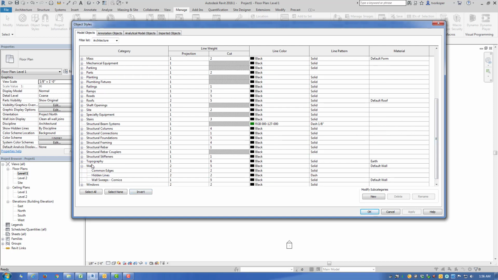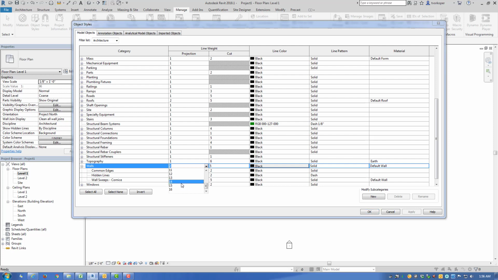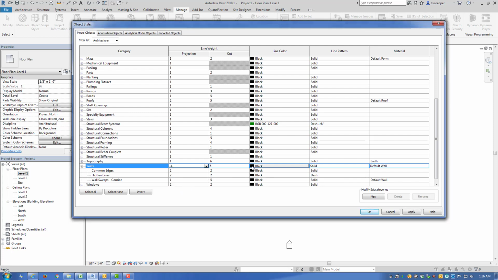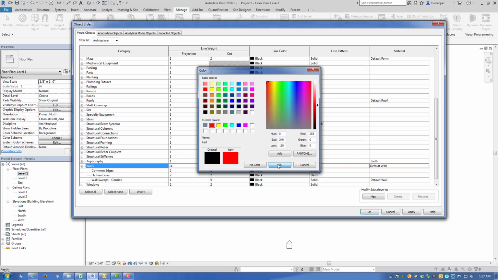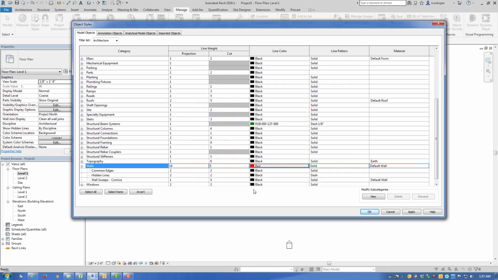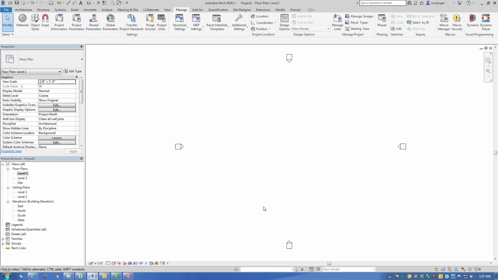If we were to change the walls to a very thick line and maybe change the color to red, then whichever walls we drew from here on out in any view would be very thick and would be red. I'm going to cancel that because I do not want that to happen.